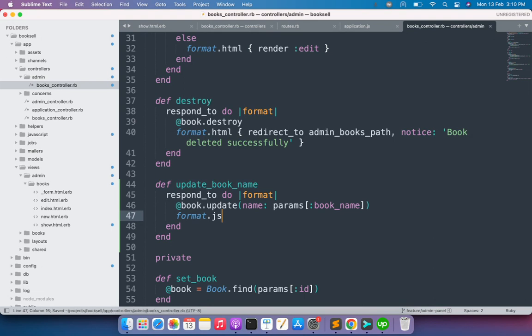I'm using format.js because we are sending our request in JS format, as we are sending the AJAX request here. And if you want to render some template after performing the AJAX, you can use this format.js command.